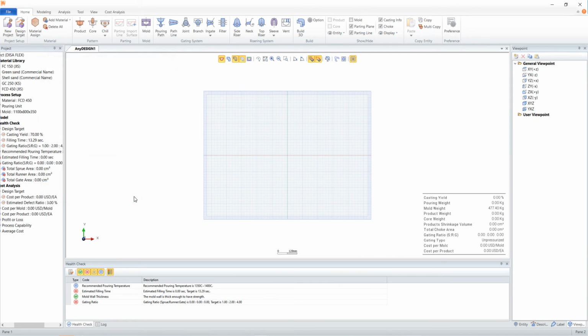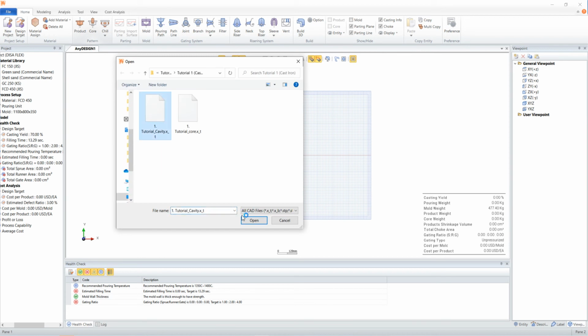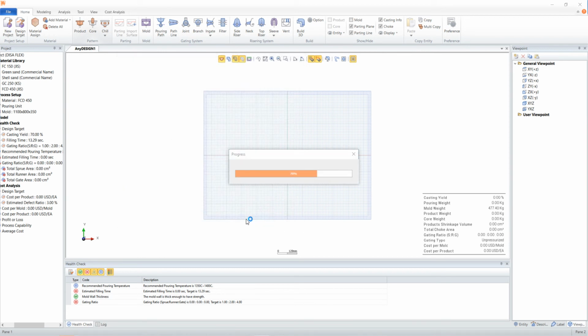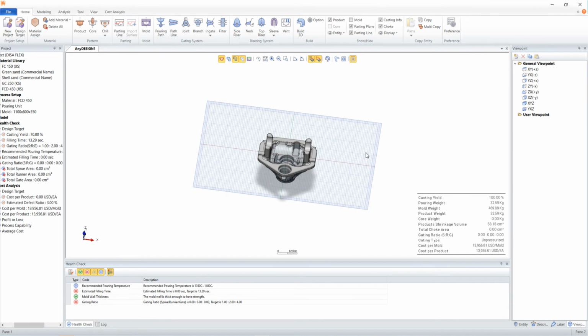To import the product, click Product. Select the product file and press Open. At this point, the user can change and move the view to however they would like.